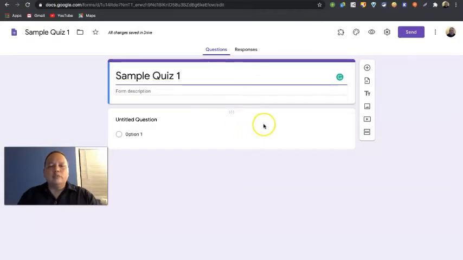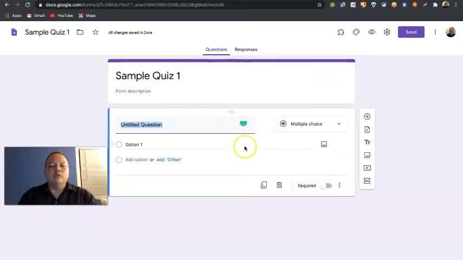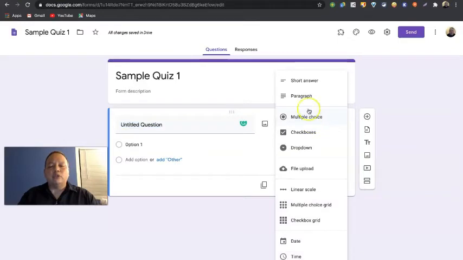So once I click on this box, it opens up the fields. I can ask my question here. I can put my options down here. And here is where I will select what type of question I want to ask. Is it going to be multiple choice? But if I open this up, I have other options. Short answer, paragraph, check boxes, drop down. I'm going to select multiple choice.